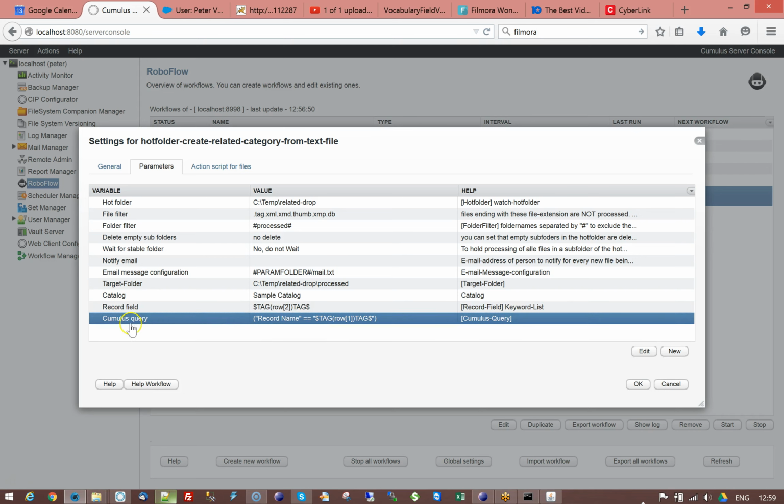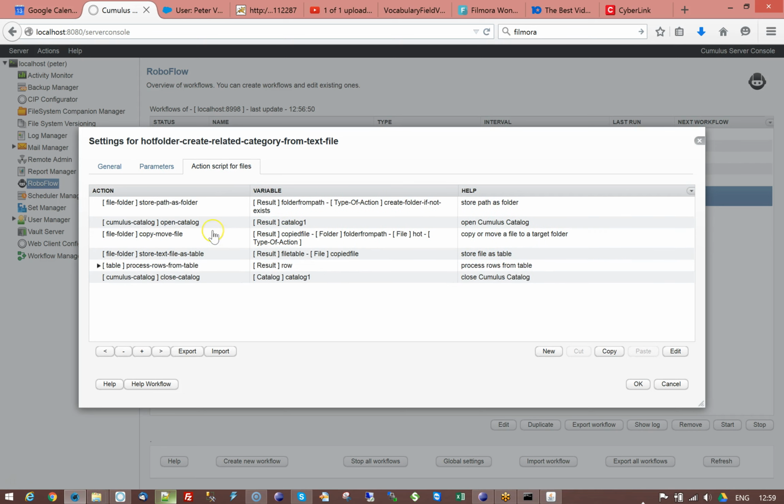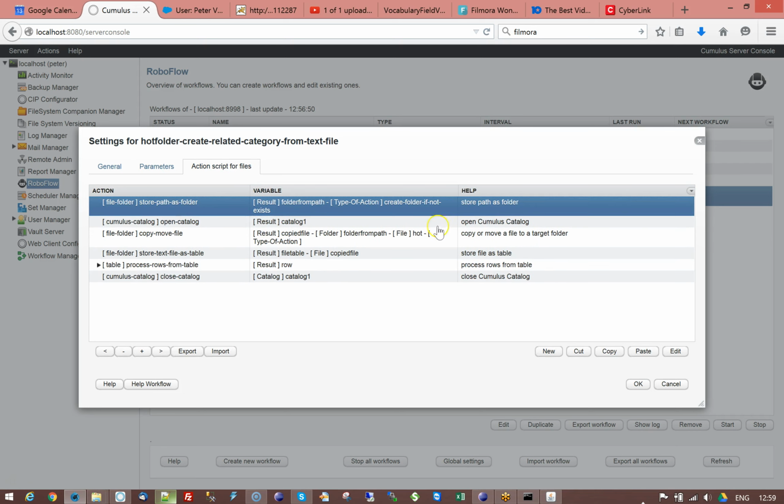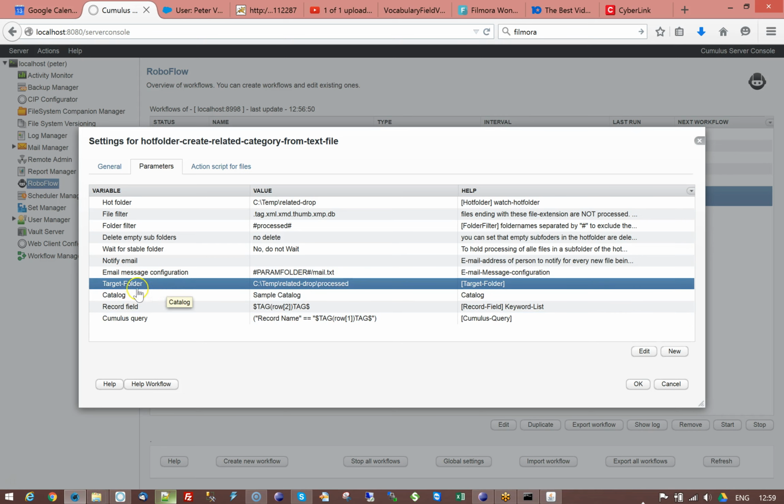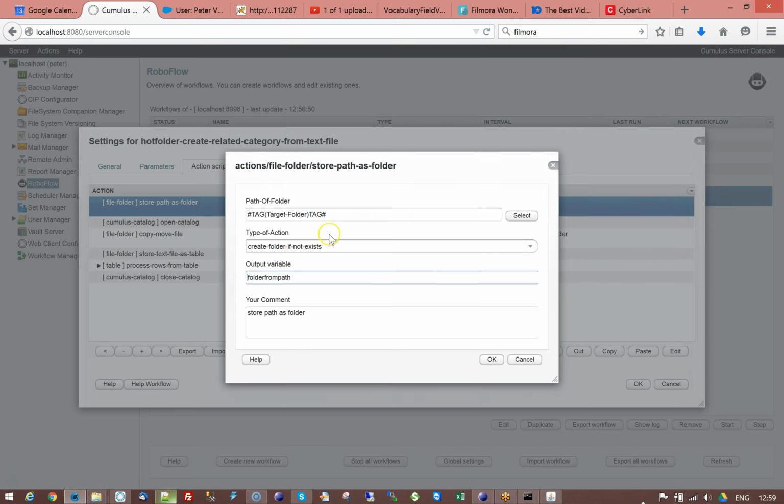And then the same for the query. I'm using the first column of each row to search for the record. In the workflow, I start by creating the target folder, picking up the variable from here. As I said, I always try in my workflows to put the information that could change in the parameters, and then using the tag instruction, I just pick up that value.